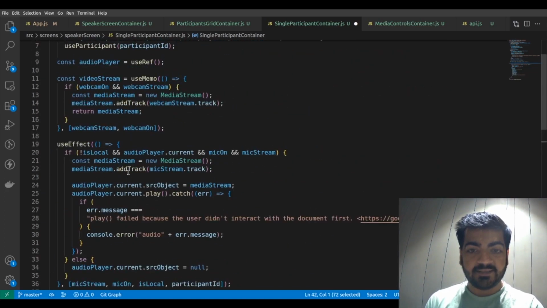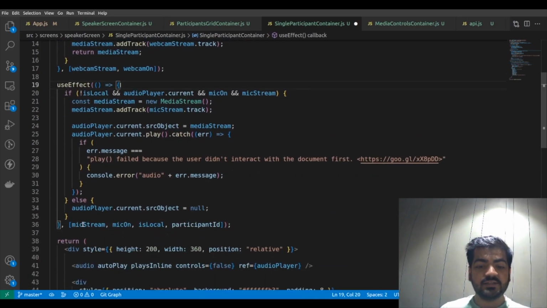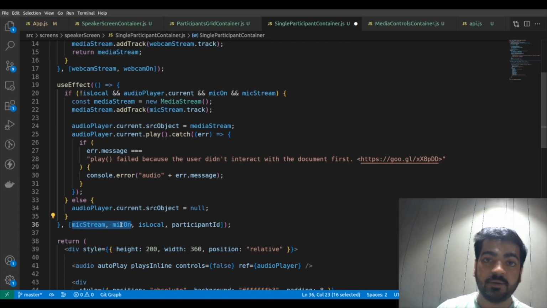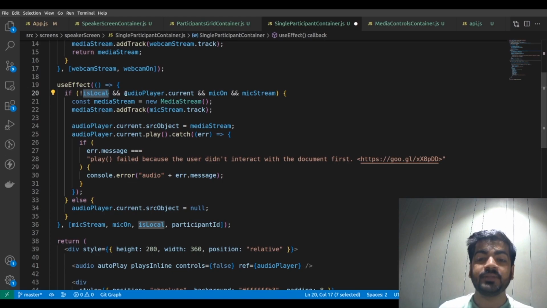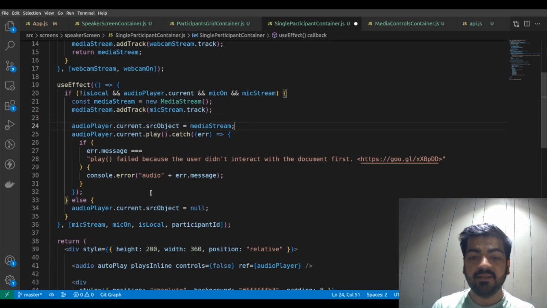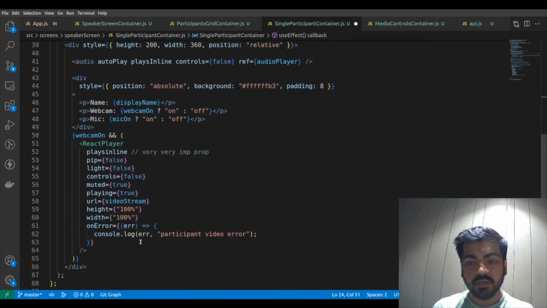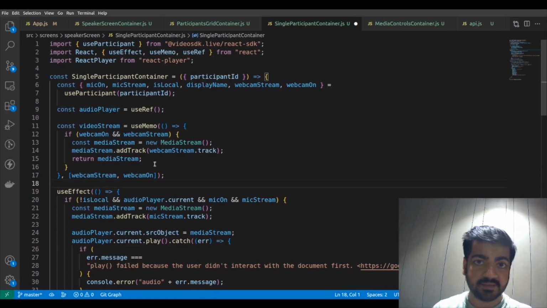And next is this effect, which is used for the microphone stream for a remote participant. Here, if the participant is not local, if the participant is remote, then only run this code. So it will again create a media stream, add the track inside it, and then play the media stream accordingly. So this is what is happening inside a single participant container.